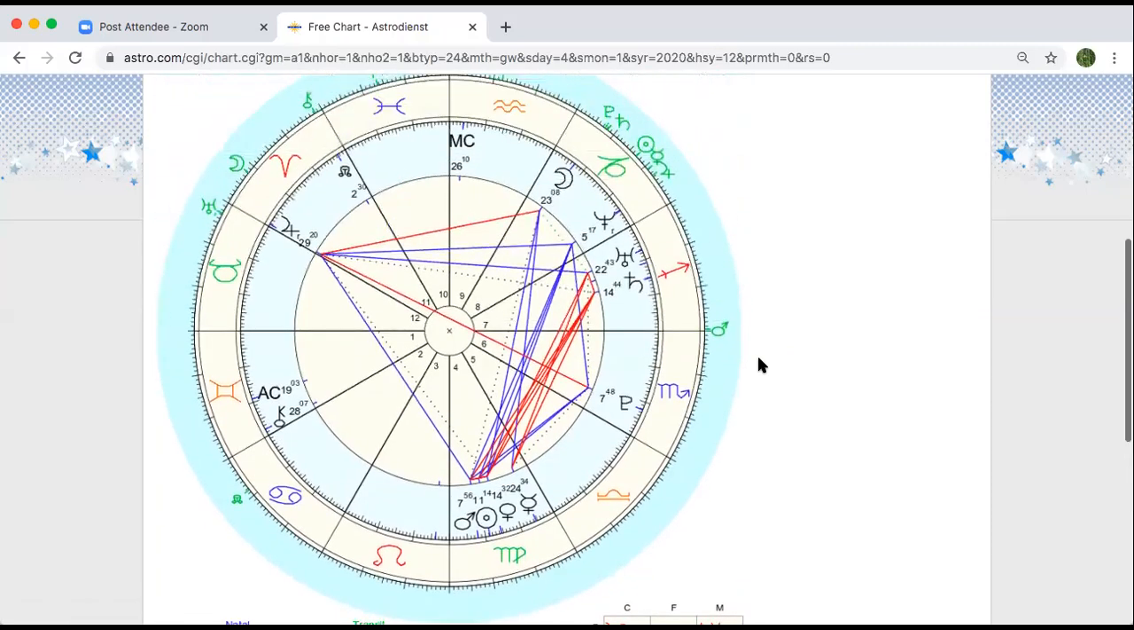So that's the overview of the birth chart and how to pull it and how to quickly glance at it. So I hope this was helpful, and that through pulling this, you're able to access it and we can use it together when we connect.